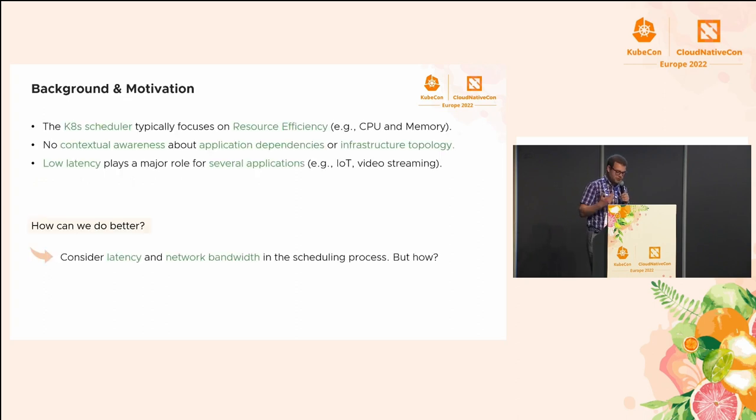So typically, when we started working on network-aware scheduling, we noticed that the Kubernetes scheduler mainly focuses on resource efficiency. So typically, as a developer, you try to set up CPU and memory requests and limitations so that the scheduler can find better decisions for your pods. And that's particularly important when you are focusing on energy efficiency. But for certain applications, like latency-sensitive IoT applications and video streaming applications, low latency plays a major role because you want to reduce the application's response time, trying to give pleasant experiences to your end users.